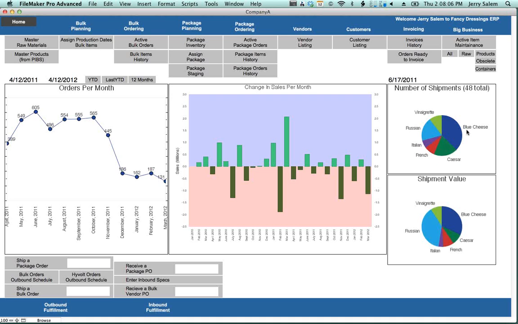So here we can see that there are a lot of orders for blue cheese salad dressing going out, and there are also about 25% of the orders going out for Russian salad dressing, and just a few for Italian. Note that when you hover over each chart wedge, you can see the number of orders that go out. In browse mode, it seems as if nothing has changed. Now, let's go into layout mode, and we'll see how this pie chart is put together.